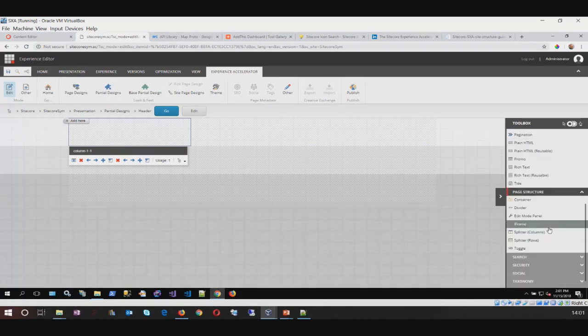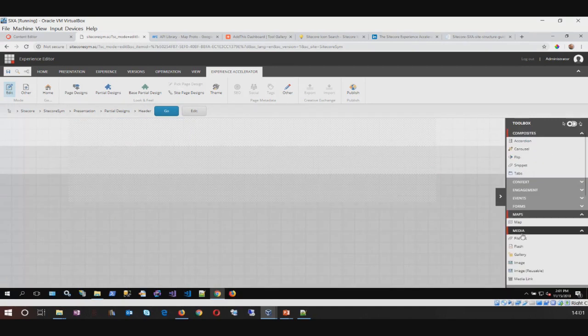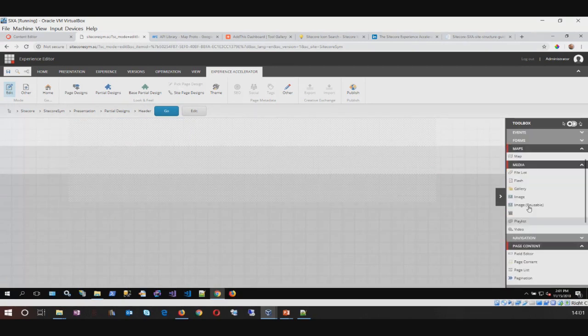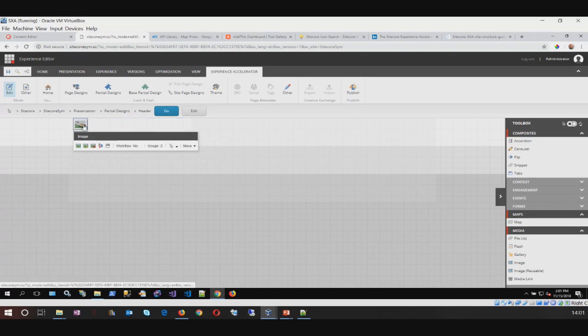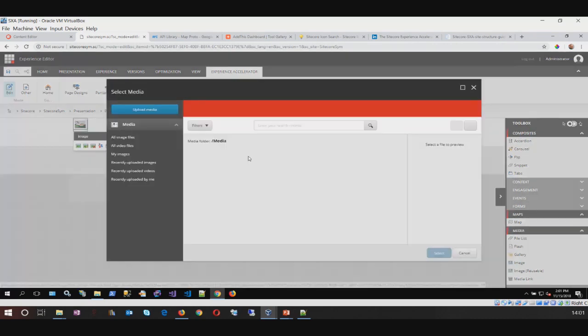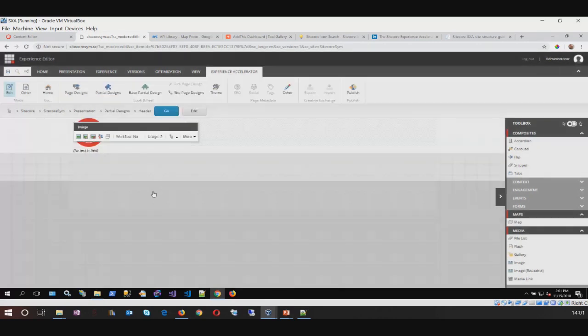From the media. You see that there was a green dot pulsing a bit. That means that the component is being added. So what I will do, I will just change the image. I will choose Sitecore logo. And in the second column, I will just add the navigation.